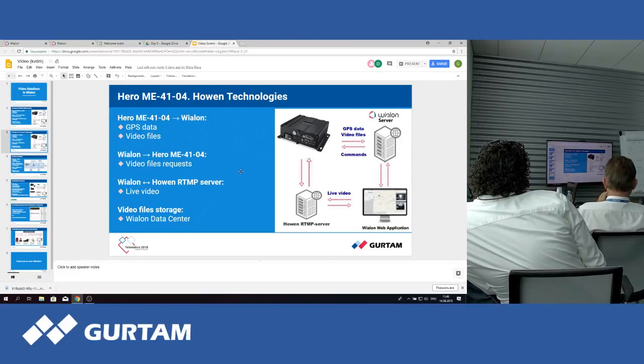Of course, the main difference is the server which is used for viewing live video. In this case, it is the Howen RTMP server. This server was specially developed by Howen Technologies to make it possible to view live video in Wialon. So in fact, they had no such solution, but for us, they did it. The commands to request video files and view live video are absolutely the same, so let us just test it, because this device is quite popular in Wialon.